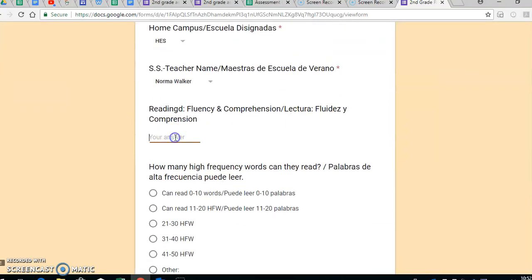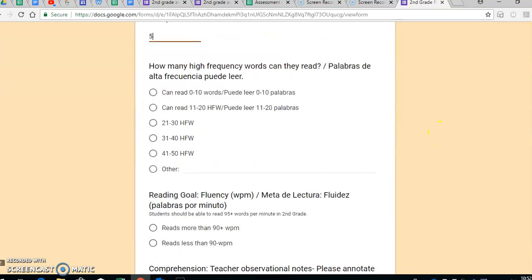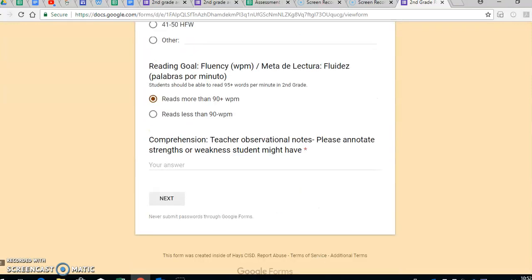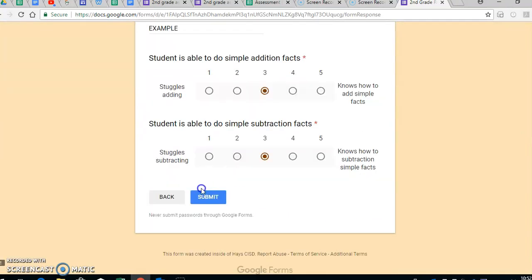I'm just going to fill in, okay, this one must be a number 5. All right, so you'll go through, fill out each one about each student. I'll show you this as an example. And then math section, example 3. Okay, then you will submit the form.